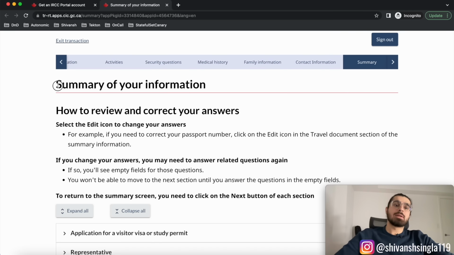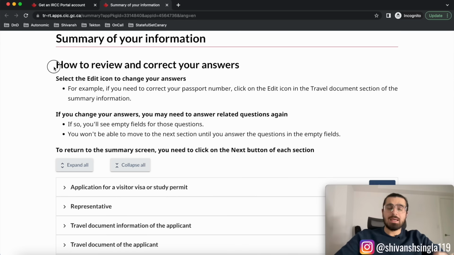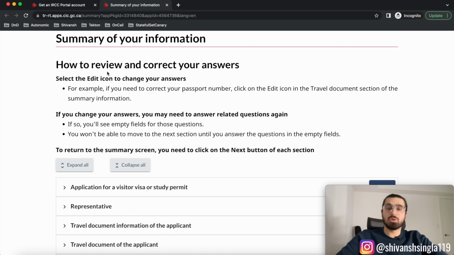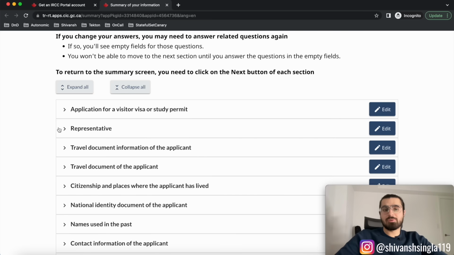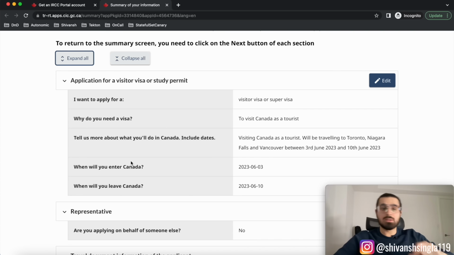So this next page will include a summary of your information. Basically, all the details that you've provided so far and all the information that you've added to your application form, you'll be able to review on this very page. Make sure to read through this section very carefully because it'll tell you how you can review your answers and correct them if there are any mistakes. If you scroll down, you'll be able to see all the different sections that you had filled as part of this application. And if you click on this expand all button, it'll expand all the different sections so that you can view all the different questions and the answers that you have submitted so far.